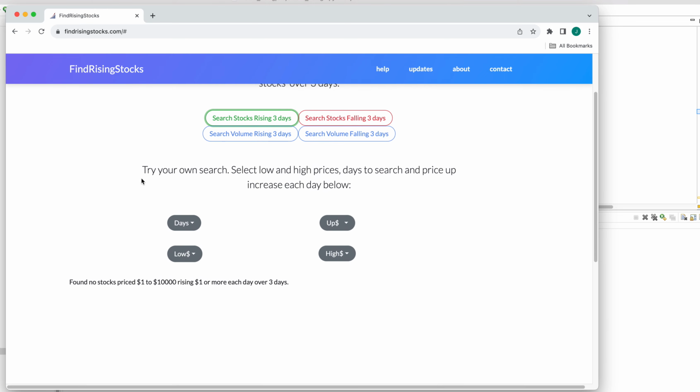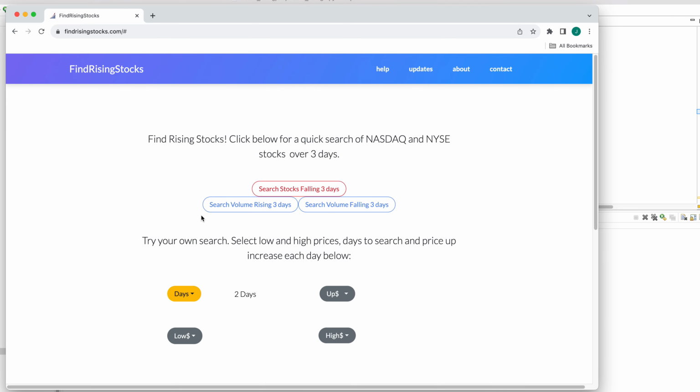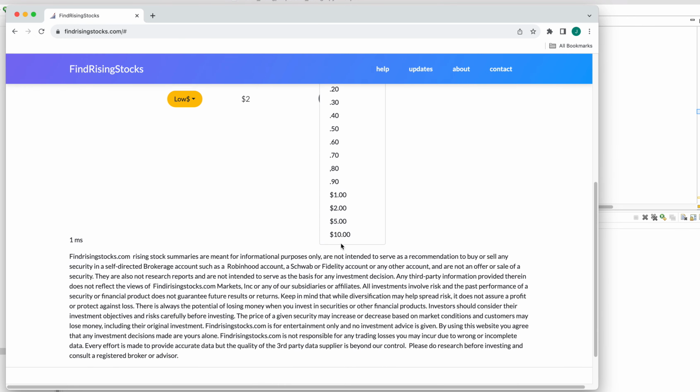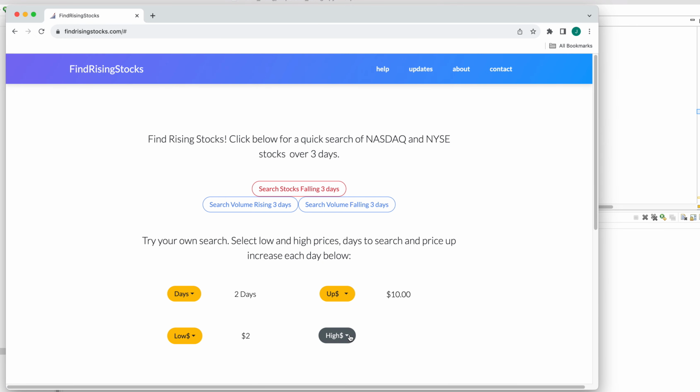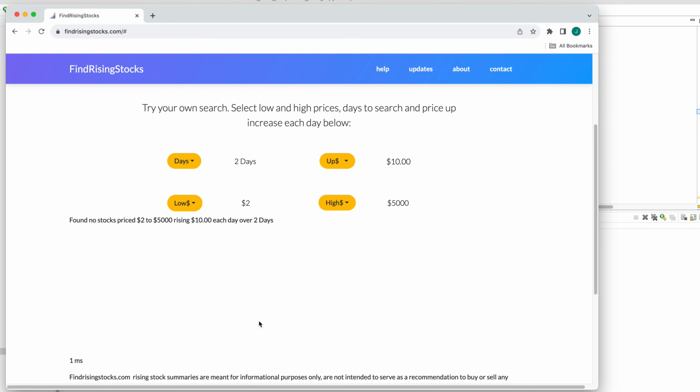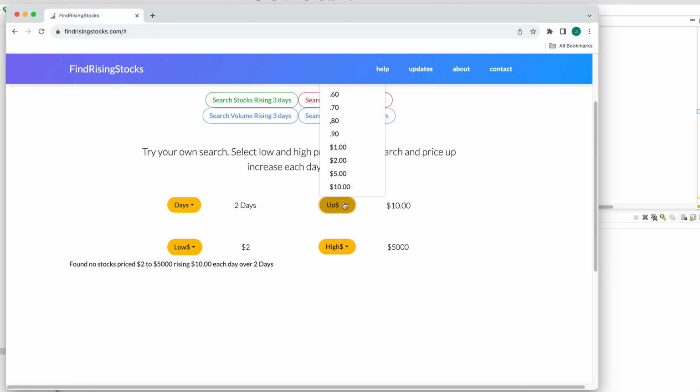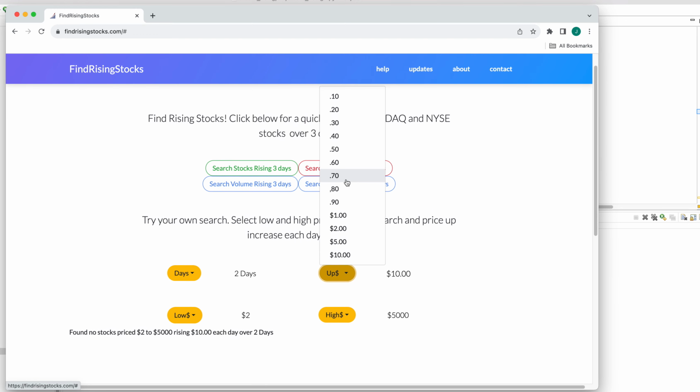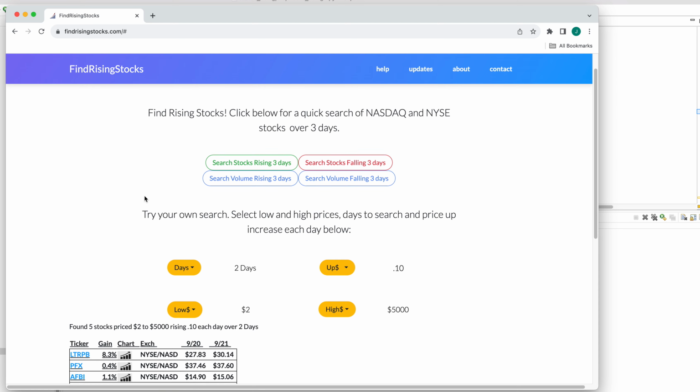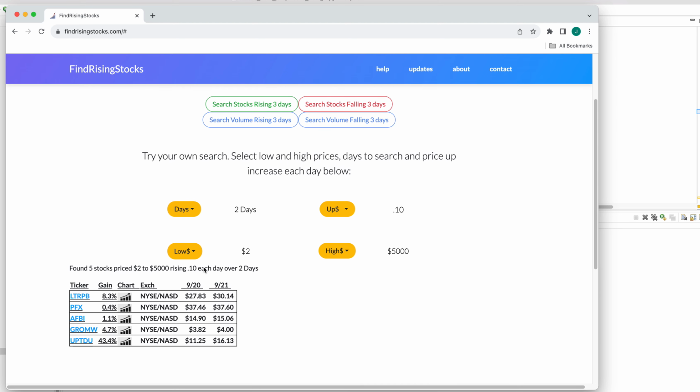So now we can say, okay, let's check 2 days of stocks. A low start at 2, an upper limit, let's put $10. Okay, 10 bucks is fine. A high of 5,000 and okay, nothing because this is too high. Let's put in a minimum amount of 1 dime up. Okay, so yeah, we can tell some stocks in the last 2 days went up. They just didn't do much.